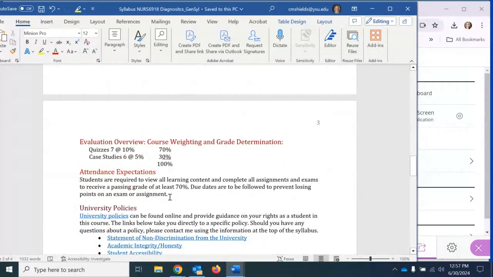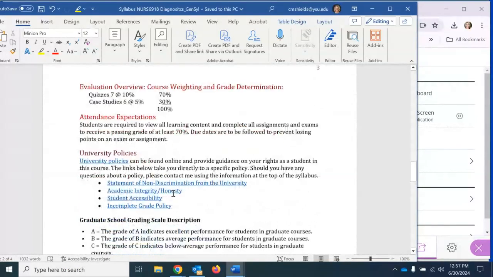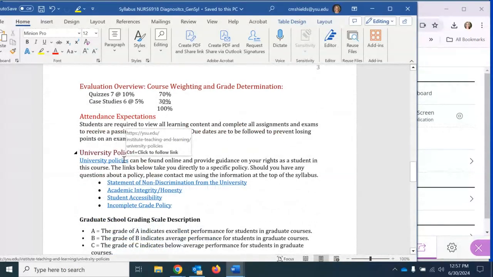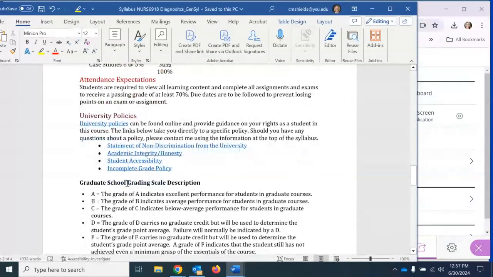Attendance expectations. Students are required to view all learning content and complete all assignments and exams to receive a passing grade of at least 70%. Due dates are to be followed to prevent losing points on an exam or assignment. These are the university policies. If you would like to take a look at these, you can go ahead and just control and click on any of these links. This next section I'm not going to read.